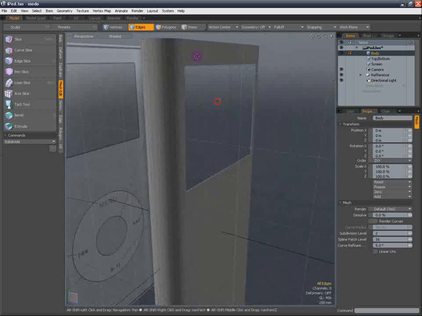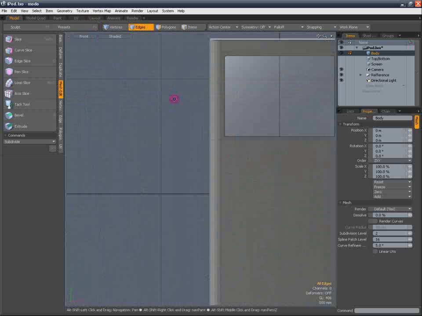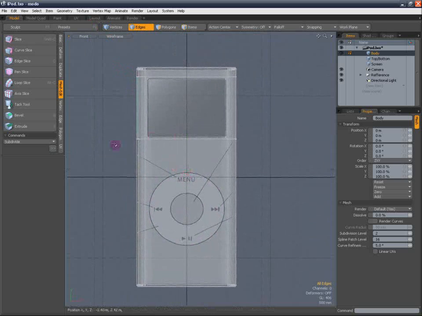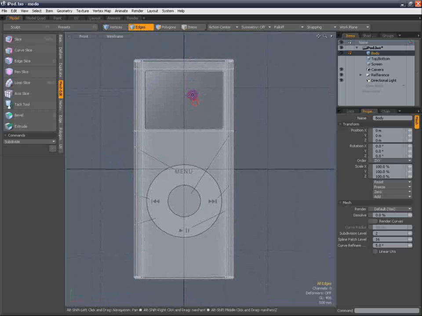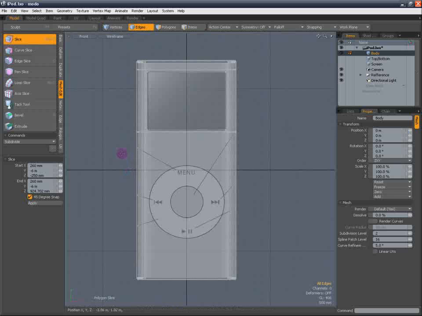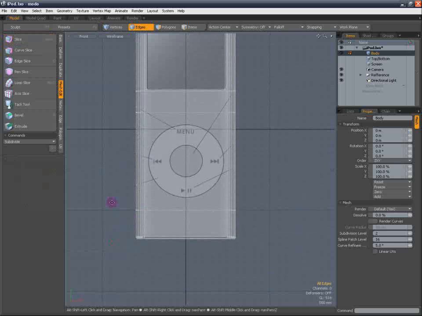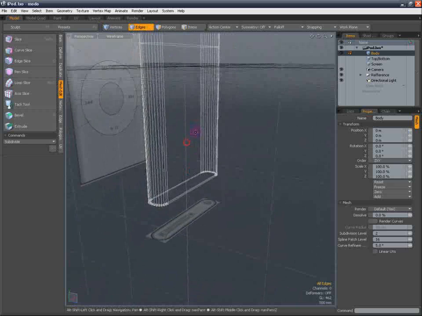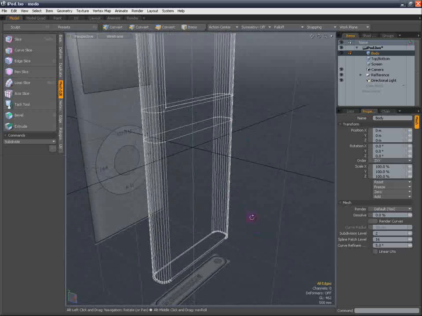But first of all, let's begin with separating the areas in which our menu wheel is going to come, and in which our screen is going to be. So I'm going to use the slice tool, which is Shift C, and I'm just going to add a slice right there, and another one right there. Although we can skip adding the bottom one, because we're not going to add anything else on the bottom piece, just the menu wheel.